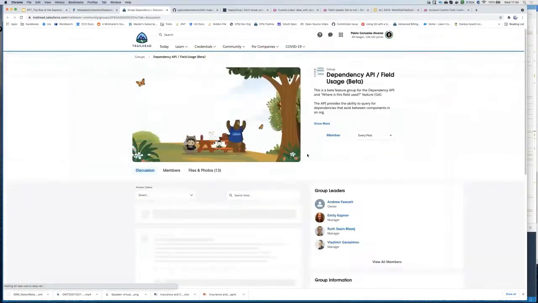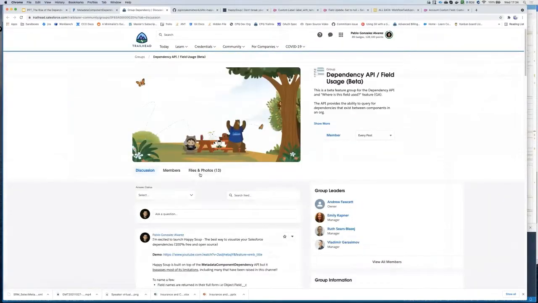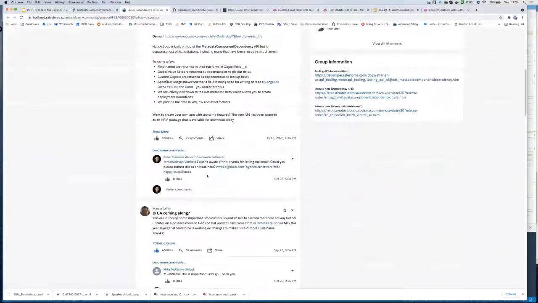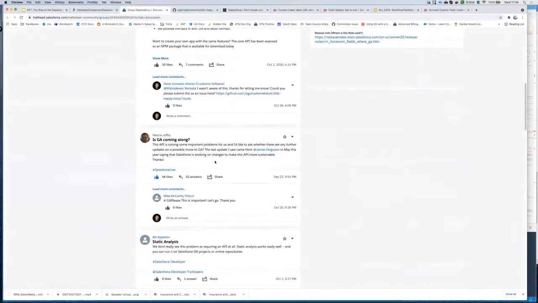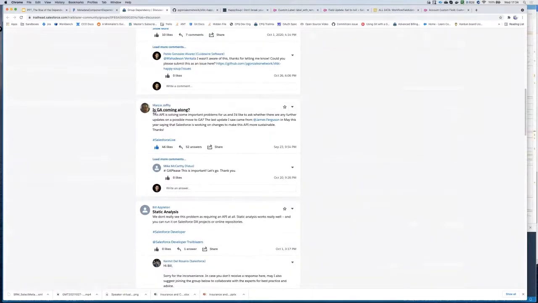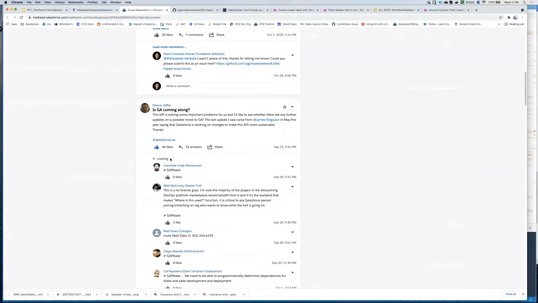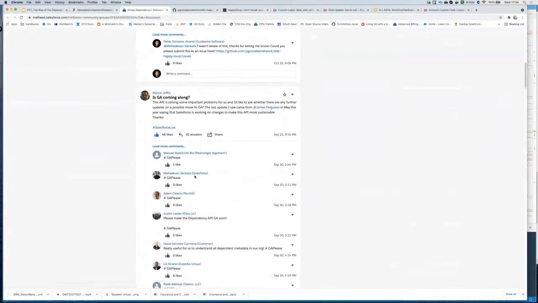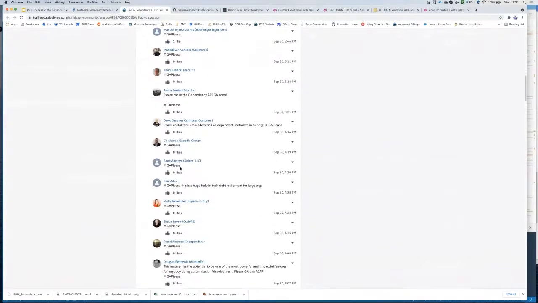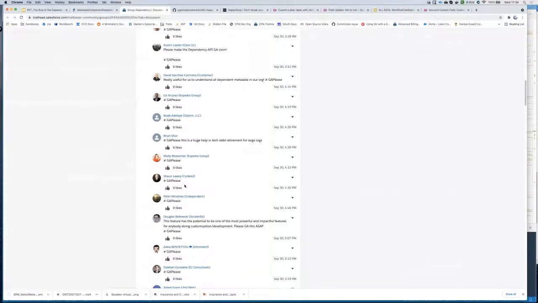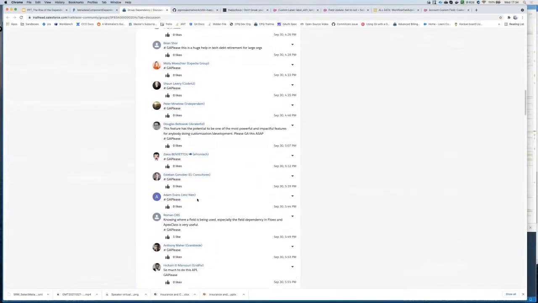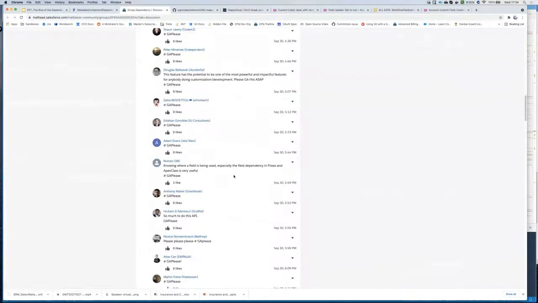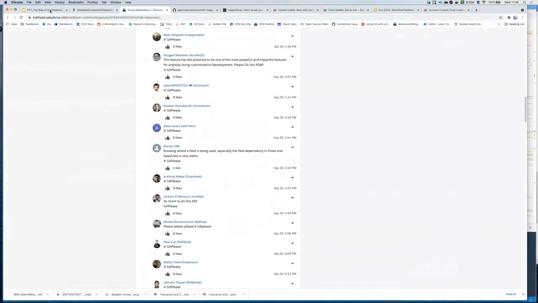The last thing I wanted to say is that there is a chatter group for the dependency API. And as I mentioned earlier, unfortunately, the API has been in beta for a good while. There is very little support on this API. And recently somebody asked if the API was coming along. And we were able to initiate a movement called the GA Please movement, where all these people came here to support HappySoup and let the Salesforce product manager know that this API should become generally available as soon as possible because it really provides value to the community.